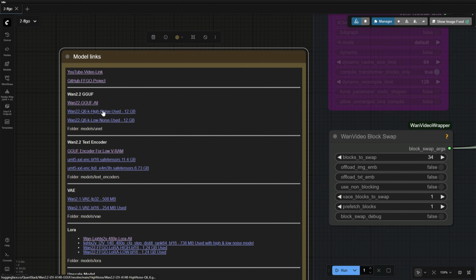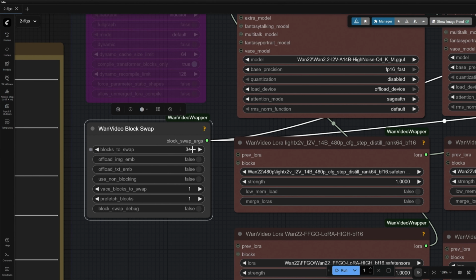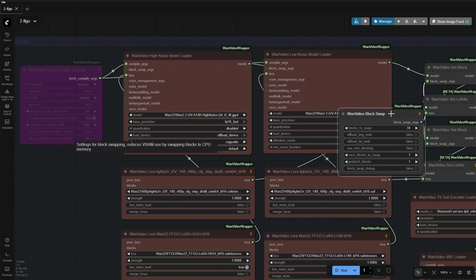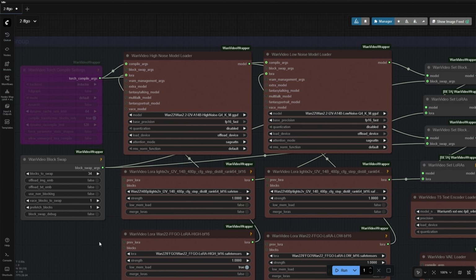This is the direct download link to the Q6 model, and I used the same to produce the video shown earlier. You can use a model slightly larger than your graphic memory. This block swap node should manage the larger model by using the system RAM. But then the video generation will be slow.